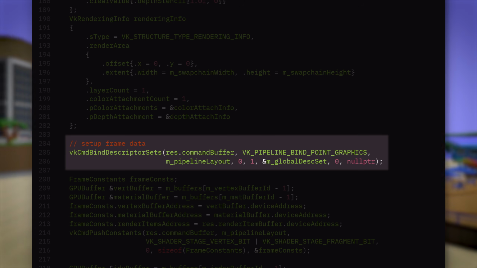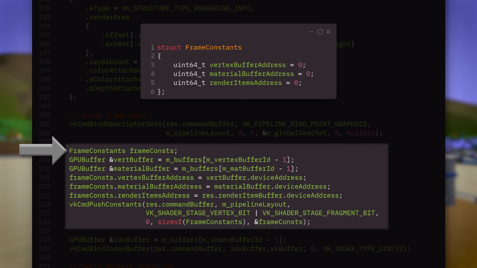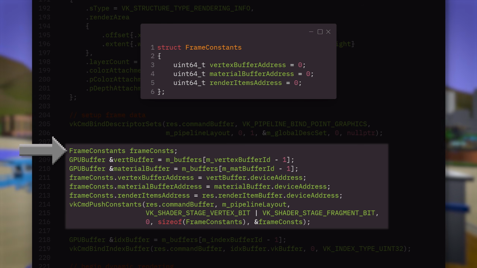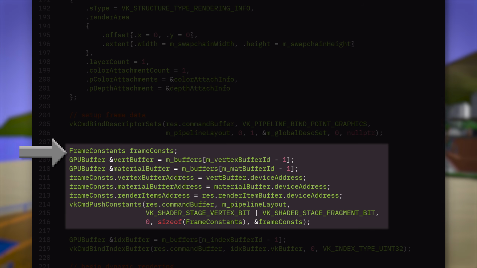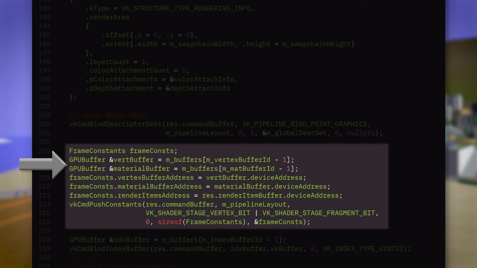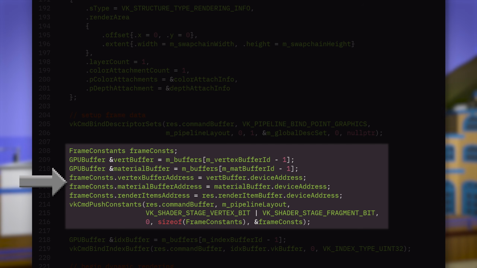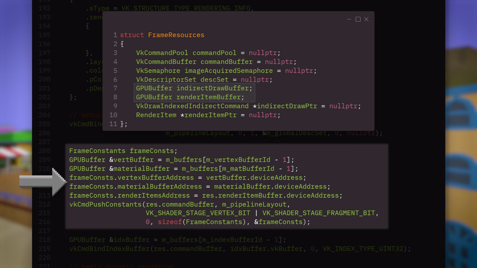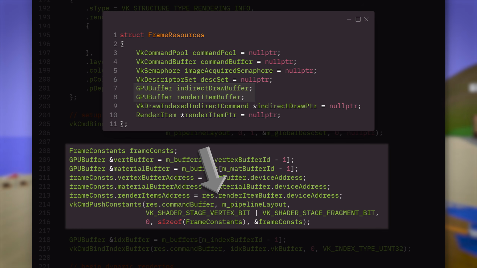Now we also need to provide the push constants data as well. You'll recall the frame constants object we looked at earlier, which is the structure that holds the buffer device addresses for the vertex, material, and render item buffers. The vertex and material buffer IDs are stored in the application, so we can just look up the buffers, get their device addresses, and store them in the respective fields in the constant struct. For the render items, remember that each frame in flight has its own buffer. So we retrieve the buffer from the current frame's resources and store its device address in the constant struct as well.